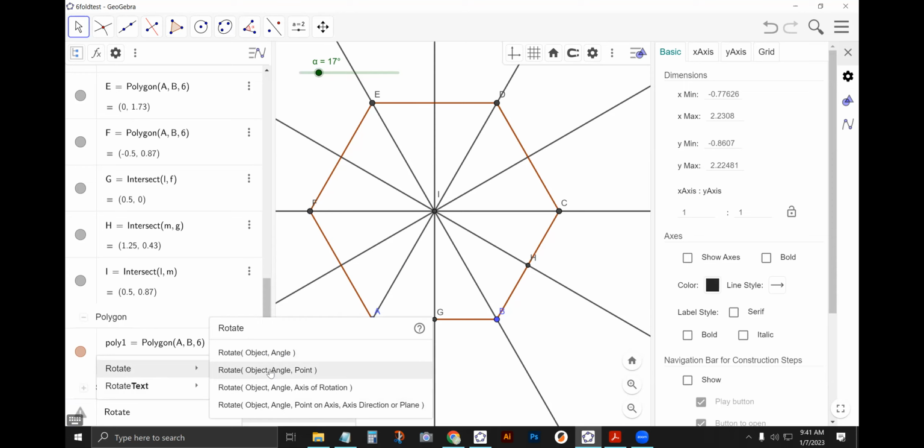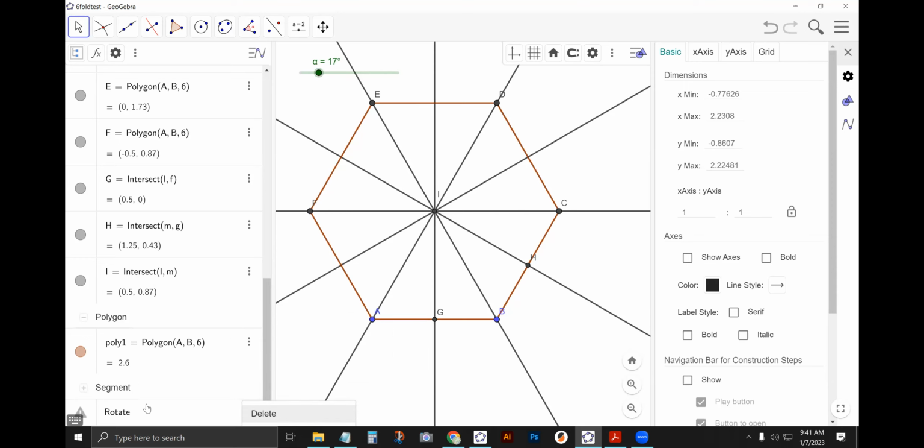We're going to use the second option where we pick an object that we want to rotate, comma, the angle about which we want to rotate, comma, and the point about which we want to rotate. So we want to rotate point I by angle alpha about point G. And let me go ahead and just type it in here. So I want to rotate, and I'm going to open parentheses, capital I, uppercase and lowercase matter, and then I'm going to type a comma.